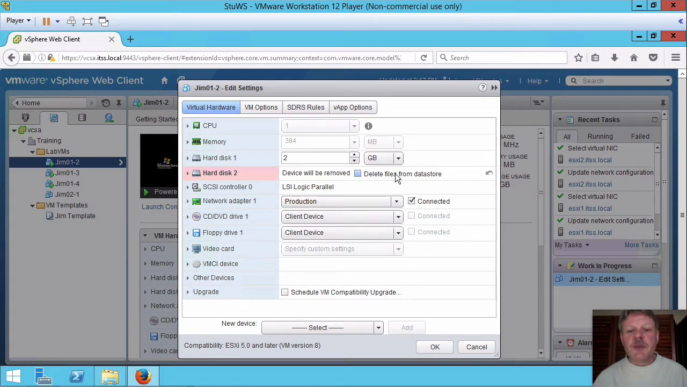There's a couple different things we can do here. One, if we do not delete files from the data store, if there was a VMDK, what would happen is that VMDK file, and in this case, the VMDK pointer file, will stay on the disk itself. I don't want that. I'm going to actually select delete the files from the disk, or the data store, because I want that to go away.